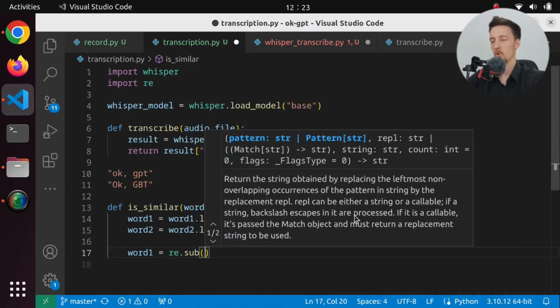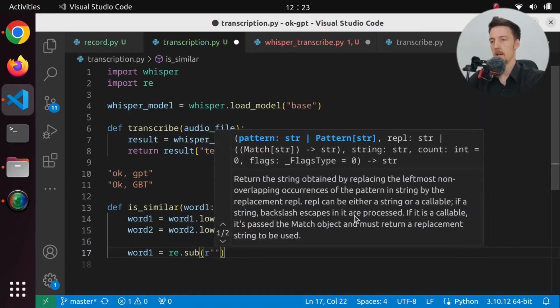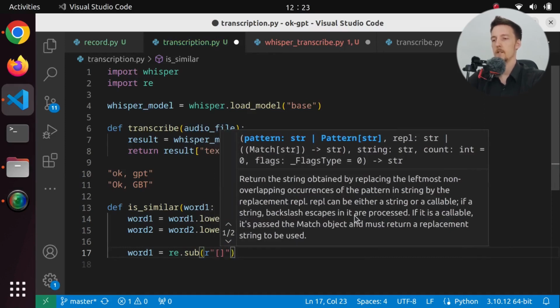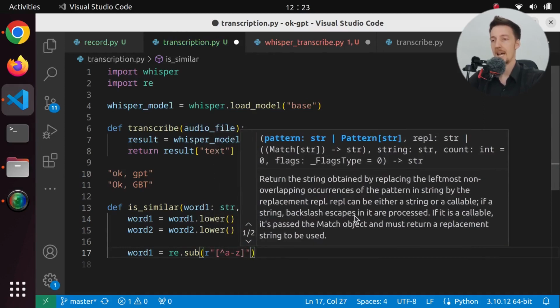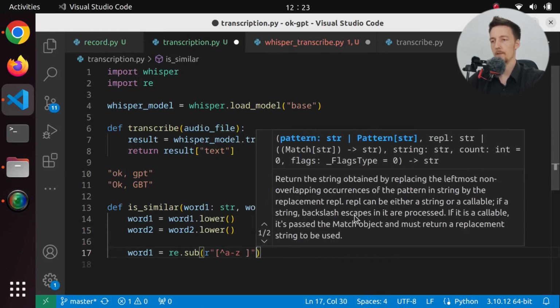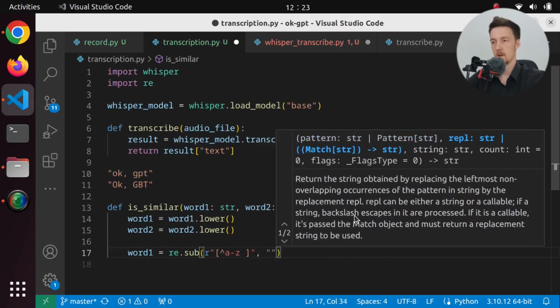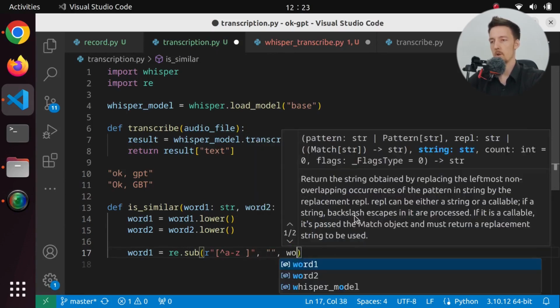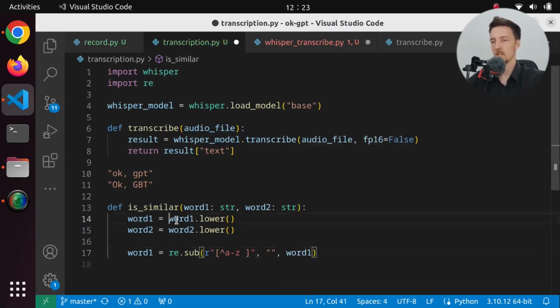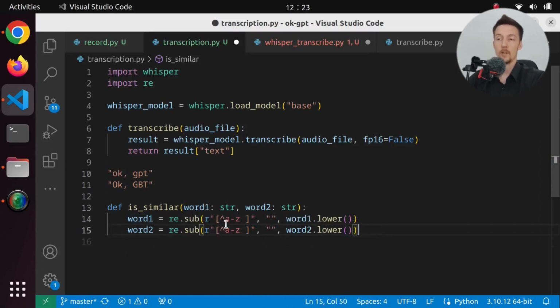Okay, so the pattern will be a raw string, and it is going to be not a to z and not space. All of those will be replaced with nothing. And we pass in word1. And I guess we can just do this to make it a little bit shorter. And then we can do the same thing with word2. So now we should only have lowercase letters and spaces.